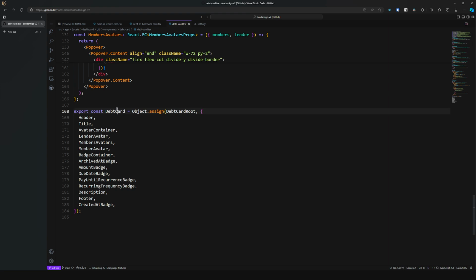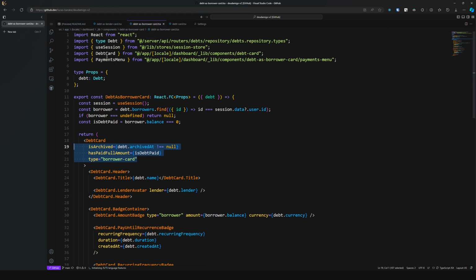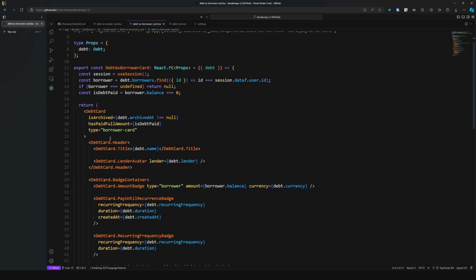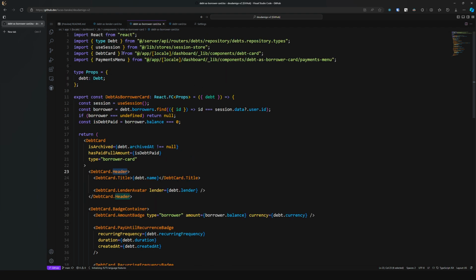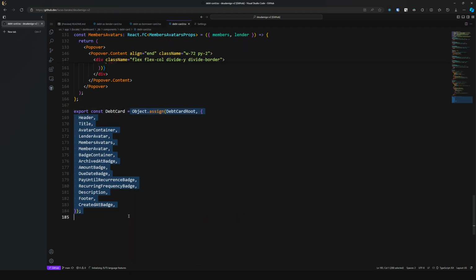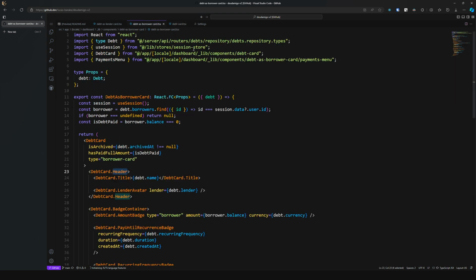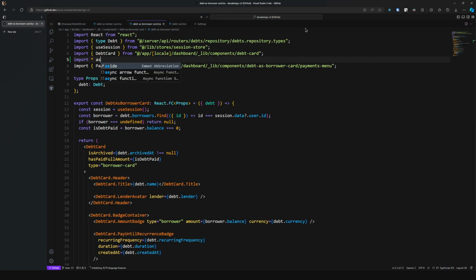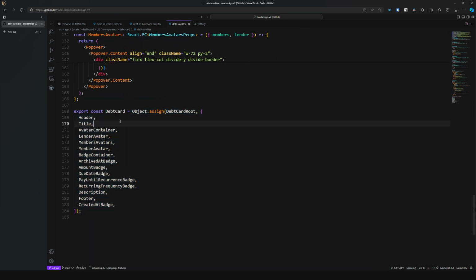And then here I export this. I simply say Object.assign that card root, and then I pass in all of the properties. And by doing that, all I need to do is come here, say import that card, and then I just need to use dot notation and I get access to every single component. And this is what I would recommend. I prefer doing this rather than having to come here to the import and then saying import everything as that card. I prefer the simplicity of simply assigning the components to the main root component.